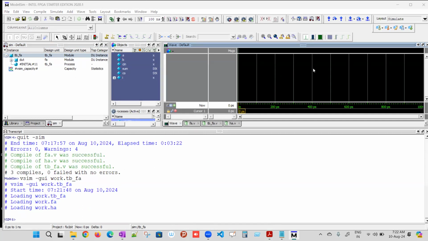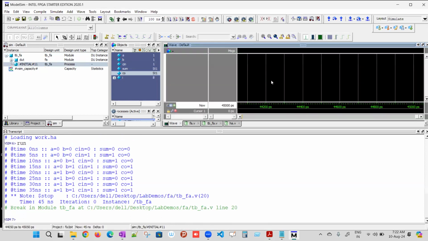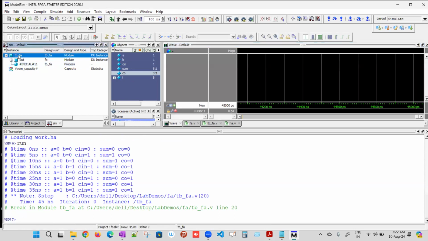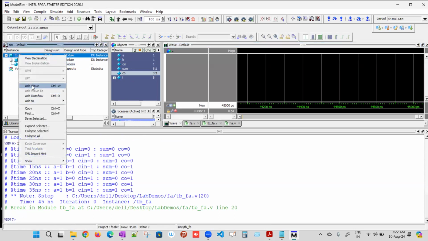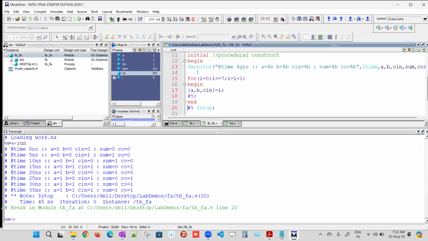So things will not be added to the waveform. Run in the console, and things are displayed. In the waveform, it will not be there because we did not add wave; we did not do that. So these variables are not added to the waveform window. But how is it displaying in the console? Because of this $monitor statement.